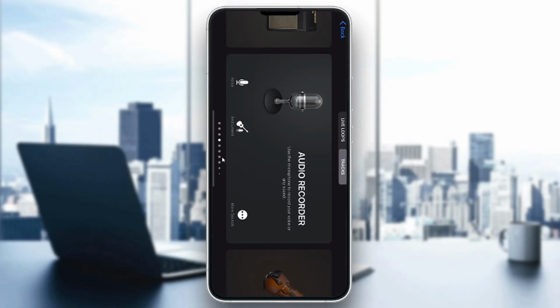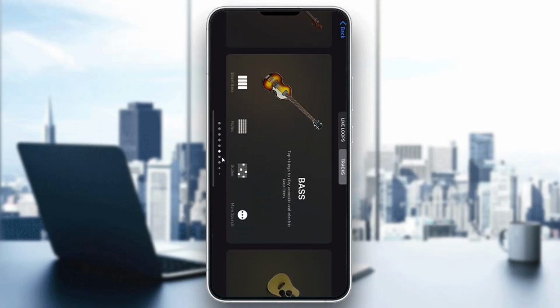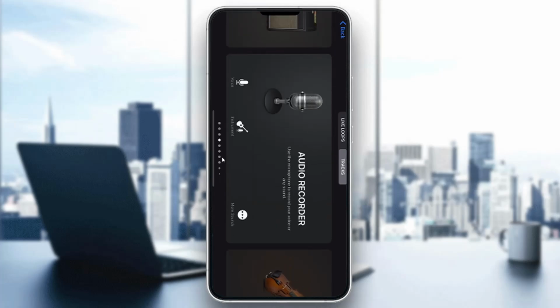So the first thing you want to do is go ahead and open up the official GarageBand application on your mobile phone if you have not already. If you do not have the application, just go to the App Store and download it. After opening it up, you'll be greeted by this main page right here, which is the home page where you can find all the instruments you can play. You can get started with opening up the audio recorder and so on. So let's go ahead and see how we can add more bass to our tracks.